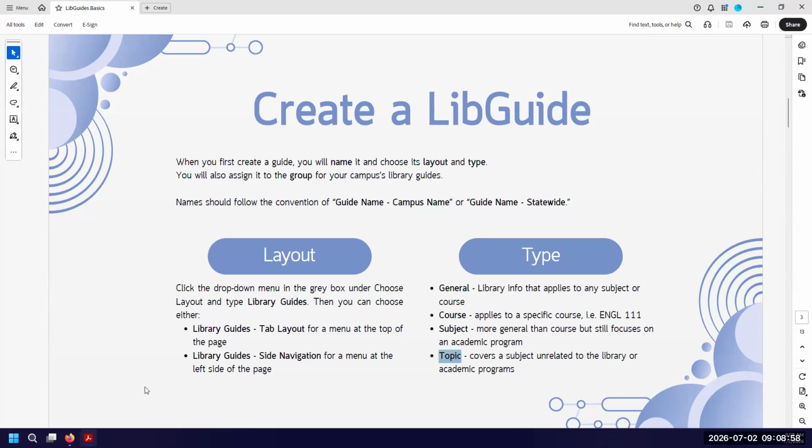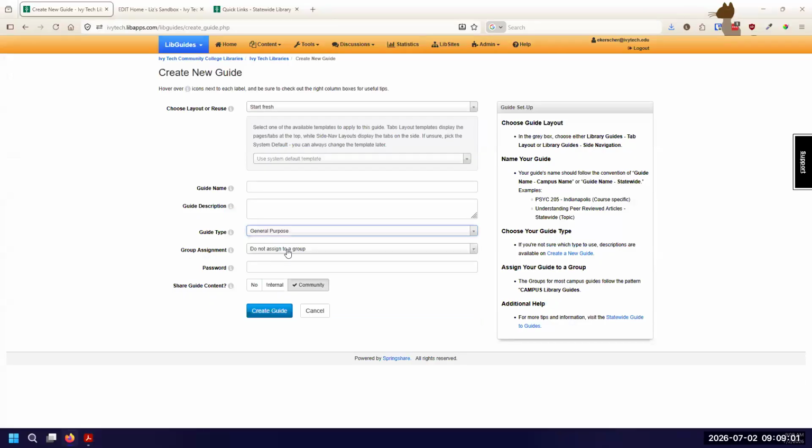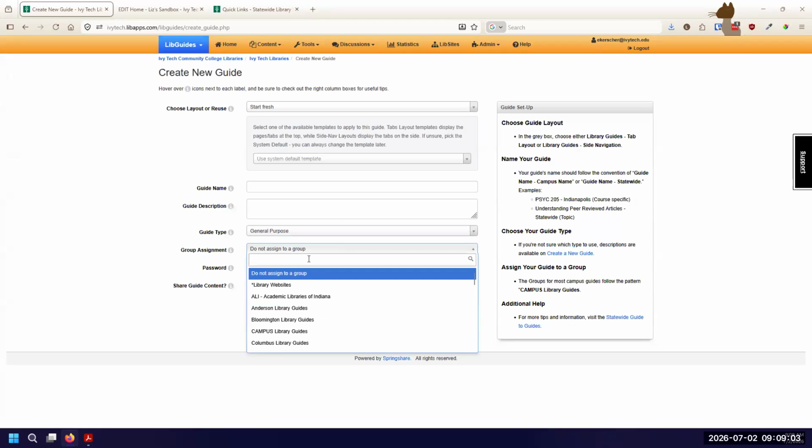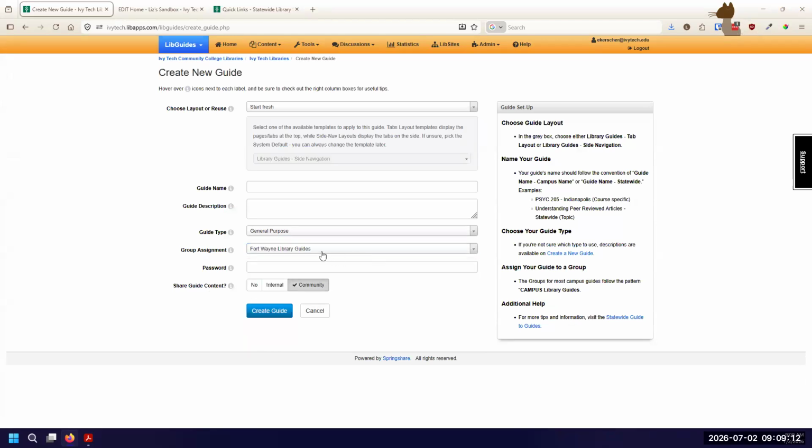Once you choose all those settings, you also have your group assignment. If you type in your campus, your group will show up, and then you will assign it to the group for your library guides. The reason you want to assign it to your group, there's a couple of things. It'll make it show up automatically if you have any lists that are generated for library guides. It will also give it the formatting and layouts that are set for your campus. So all of the headings, all of the fonts, all of that are set by assigning it to the correct group.